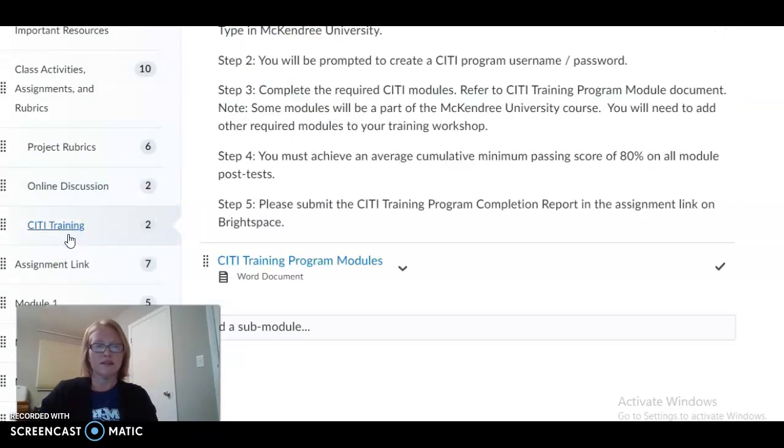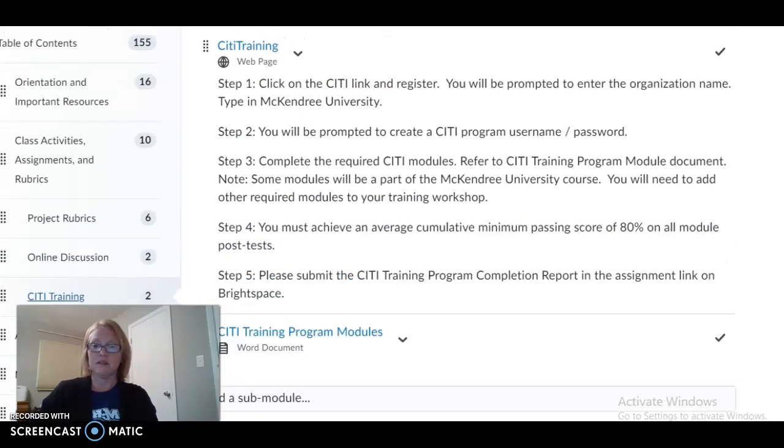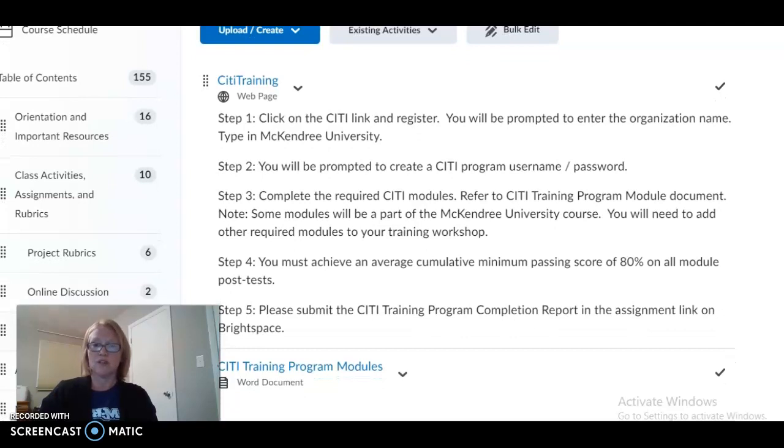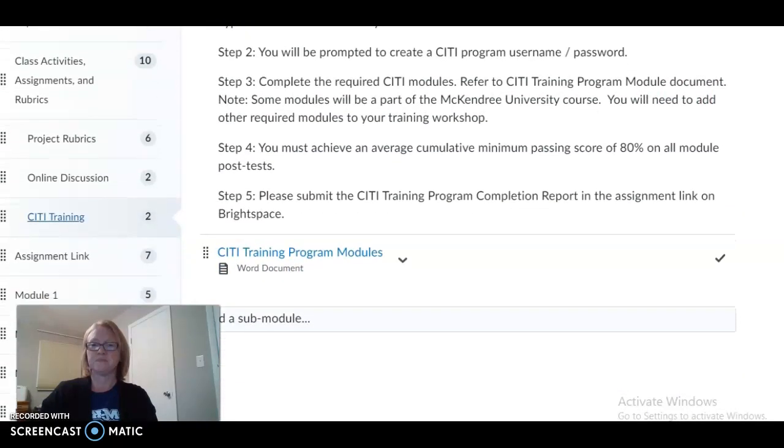You have all been provided the information relative to CITI training. I have emailed out that link to you, but I've also provided it here within Brightspace for a second time. So the link for CITI training can be found by clicking on CITI training, and then the required modules for completion at McKendree University include those that are listed within this Word document here. So if you click on CITI Training Program Modules, you will find the required modules for completion.